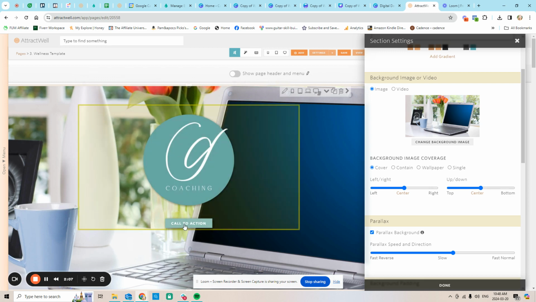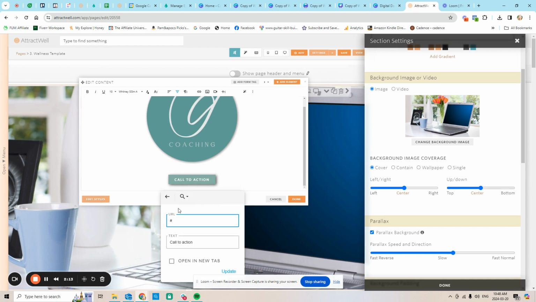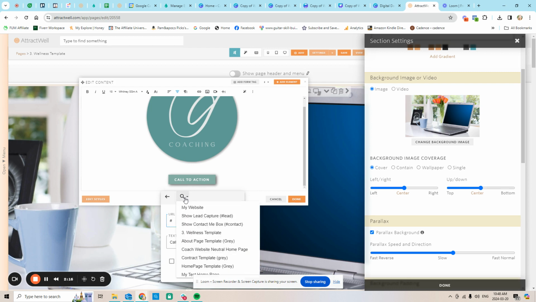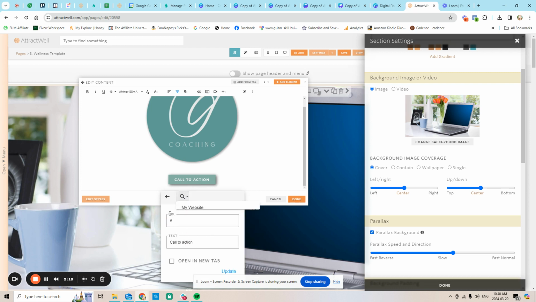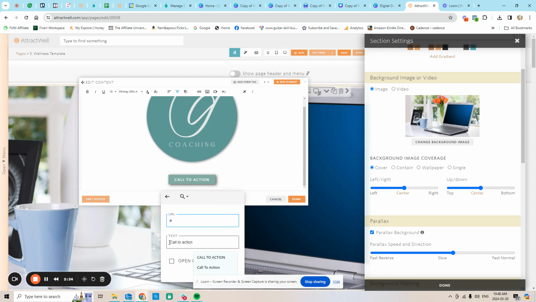Now for this button here, to change what it says, you can click on it, hit edit link. You can choose this little drop down to pick another page in your AttractWell, or you can paste in any link you want. Just make sure you delete this little hashtag. If you're doing a pop-up on this page, you want it to be hashtag lead. So it would look like that if you're creating a pop-up for a freebie or contact form or something. And then this is what the button says, okay?